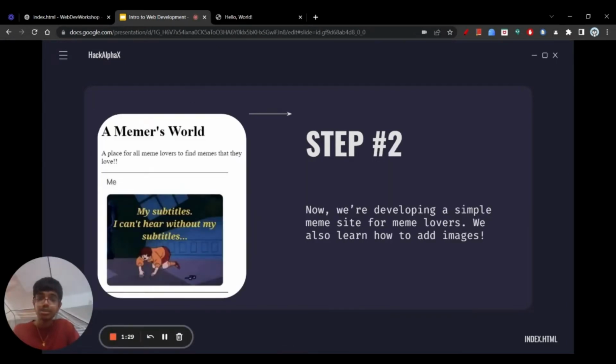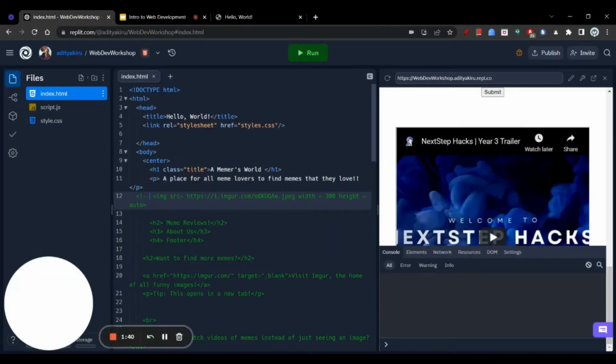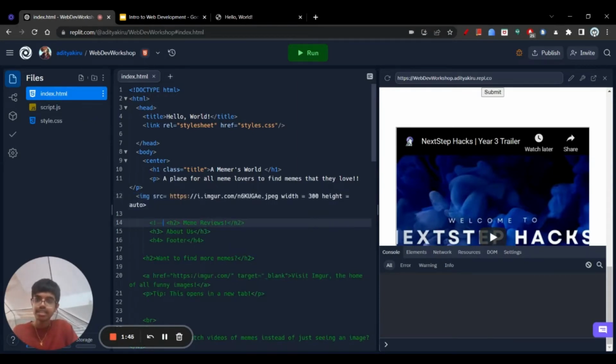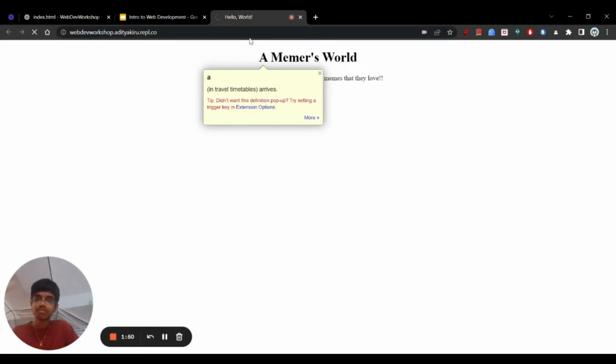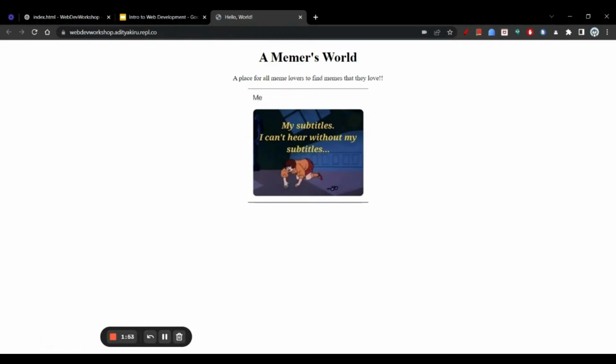So next we have step 2, which is developing a simple meme site, and we're adding images here. So right here we can see this meme from Scooby-Doo, and let's actually show you how this works. So we're going to uncomment this image section. I'm going to refresh the page. So right here, we actually have our image pop right up, and I've actually used an Imgur link here. So you can use any image hosting site that you like to upload links to your site.